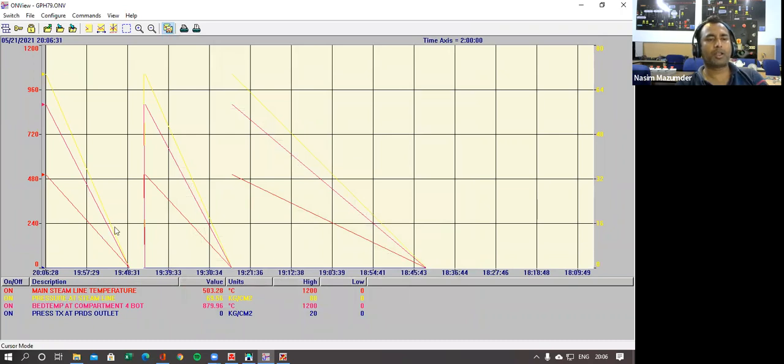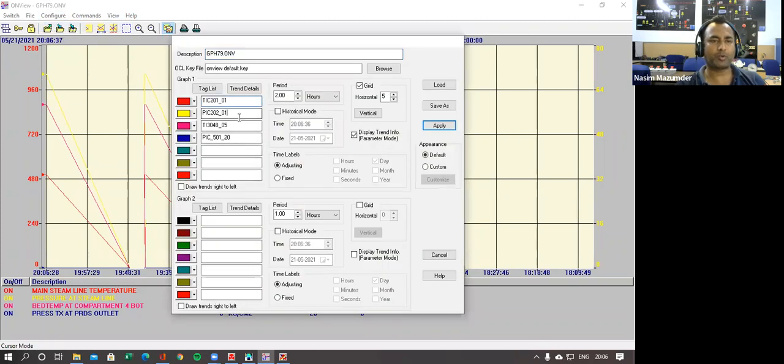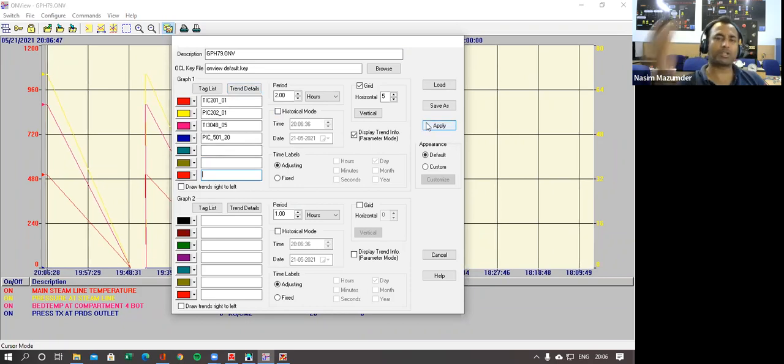Now, you can analyze 4 parameters or 8 parameters at a time. Maximum, how many parameters can you add? 1, 2, 3, 4, 5, 6, 7. 7 parameters you can add in a graph and you can analyze this. These are called trends.